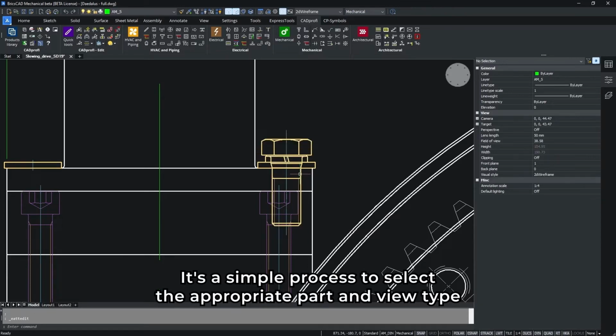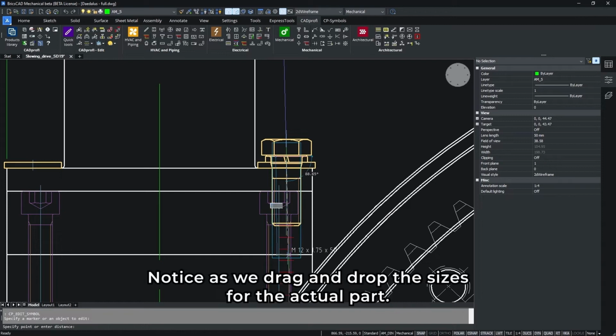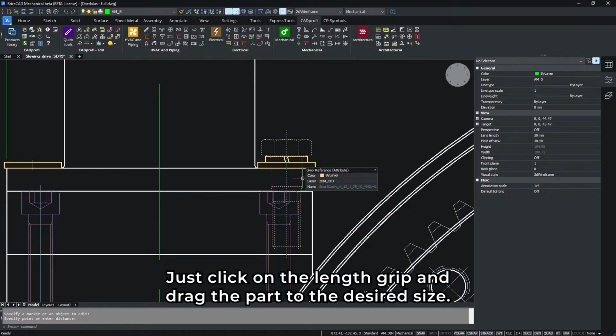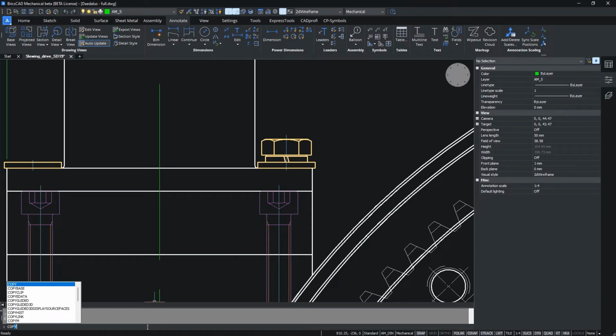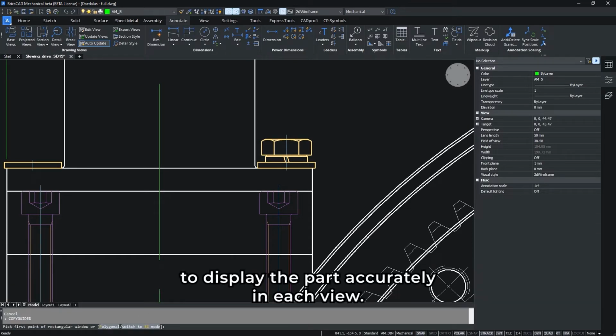It's a simple process to select the appropriate part and view type based on standards. Notice as we drag and drop the sizes for the actual part. Just click on the length grip and drag the part to the desired size. Users can also use the hidden line tools to display the part accurately in each view.